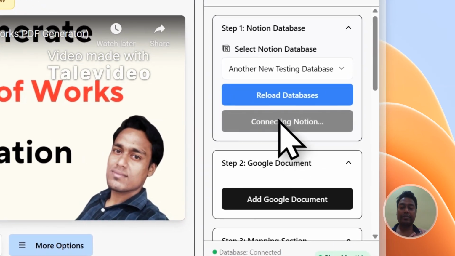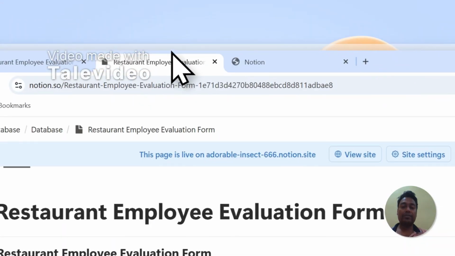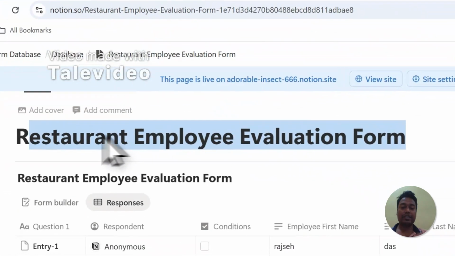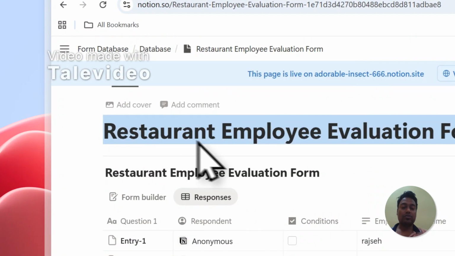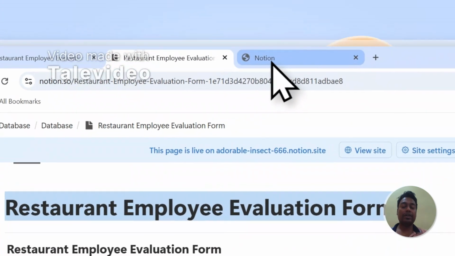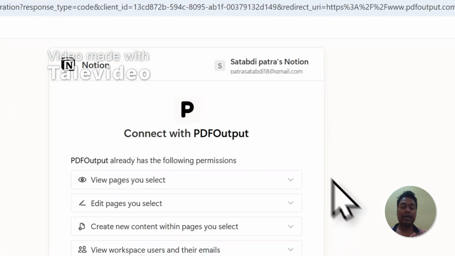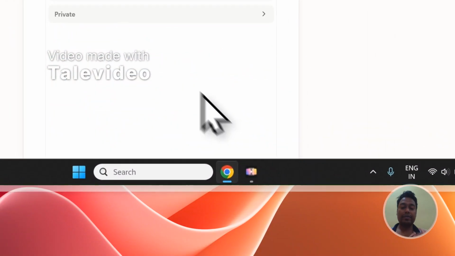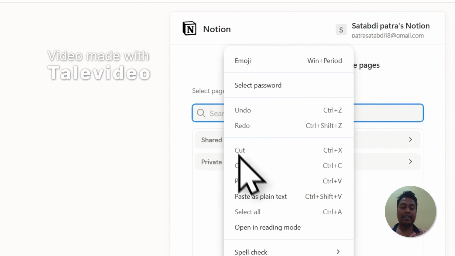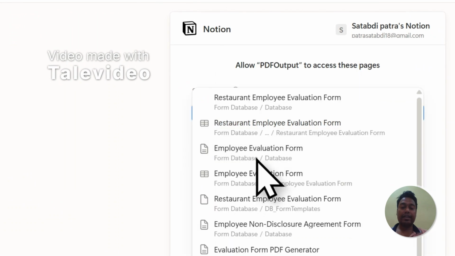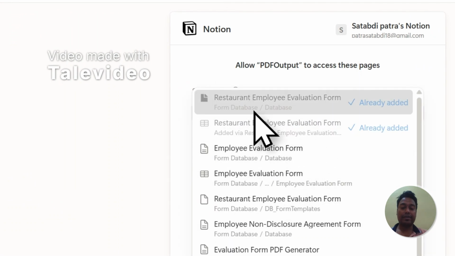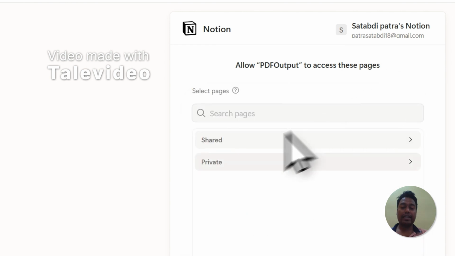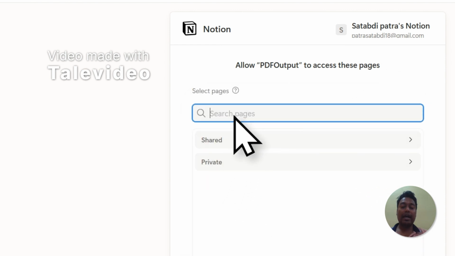Let's click on add Notion database, and this will allow us to add the database. Let me copy this database title which we have. Once you have the title copied, you can put it inside the selection screen, which will allow you to add the database. Click on select pages and simply enter the database title inside the search pages, and you should be able to see the particular form over here. Click on that and the form gets added. So whenever you're looking to add a database, simply enter it inside the search pages to add it.